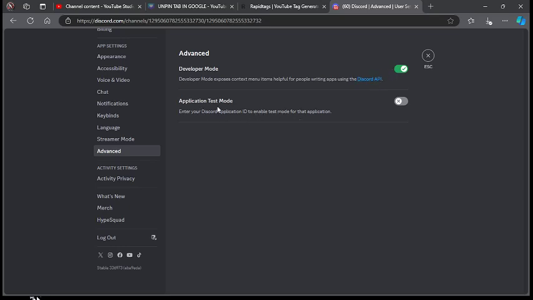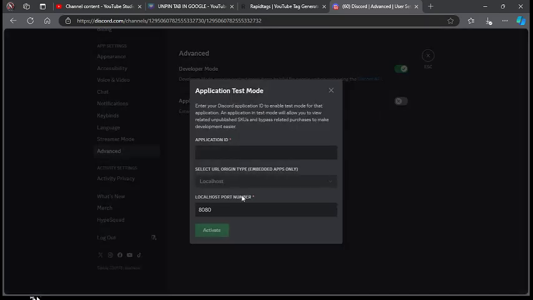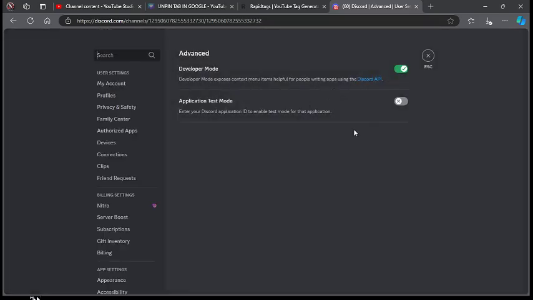So right here also you have to toggle this on as well for application test mode. So enter the Discord application ID to enable test mode for the application. So you're just going to tell this one, actually it depends on you. You should have the application ID for the app you want to test, the URL, original title, embedded app only, and the port number. So once you have all this information, just activate it, then you can run a test on the app, and that's it.